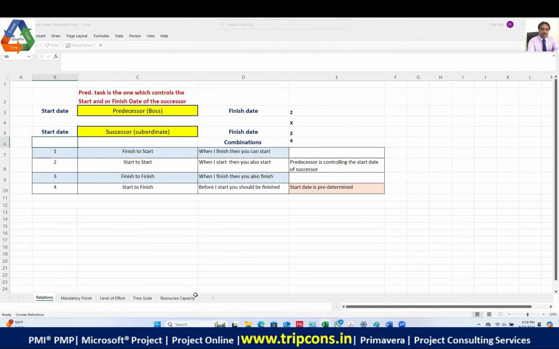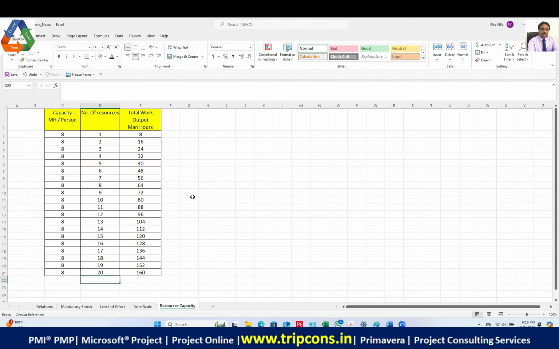Okay. I'll just remind you once again. See, what is the capacity of the person? 8. What is the capacity of a number of resources? 8 ones are 8, 8 twos are 16, 8 sevens are 56. So if you are utilizing 7 people per day, you will be able to generate a work capacity of 56 man-hours. And if you add more man-hours, it's going to reduce the duration.